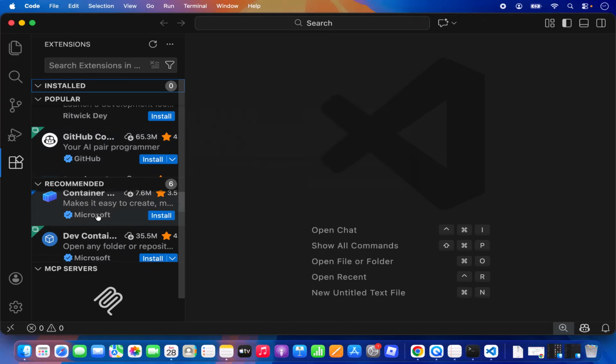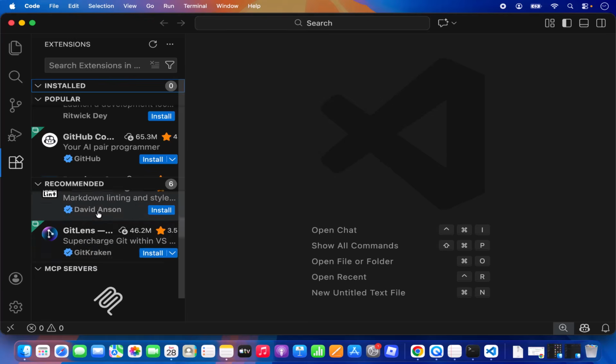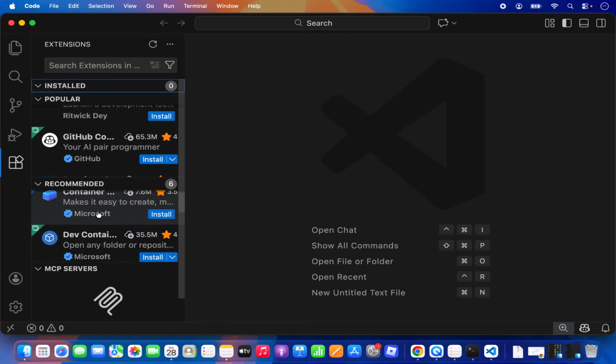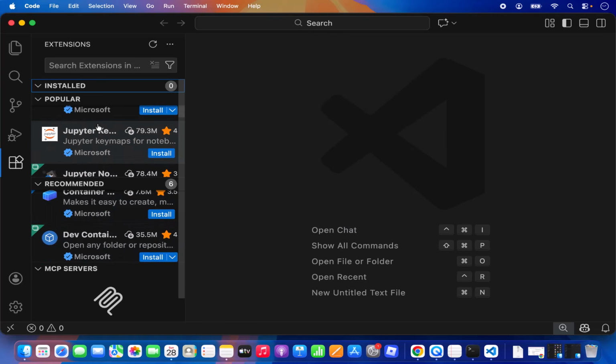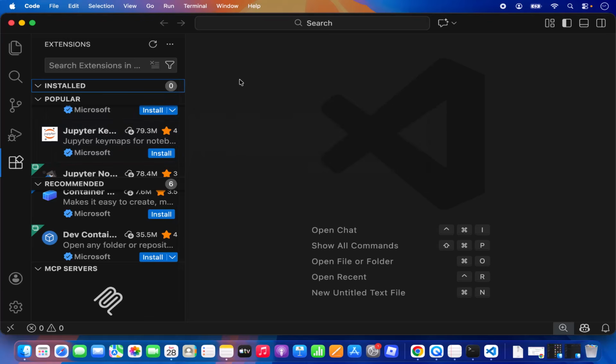And then you also have a few recommended options like containers, and all those options are available here, right? So you can install those plugins depending on what language you develop or what tool you want to use with Visual Studio Code, and it will help you to make your development journey really simple.